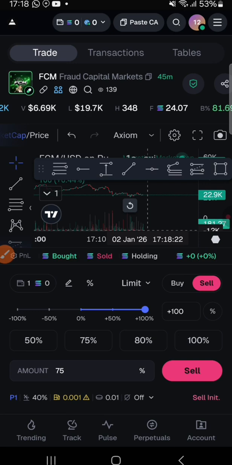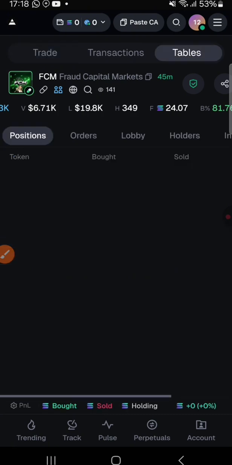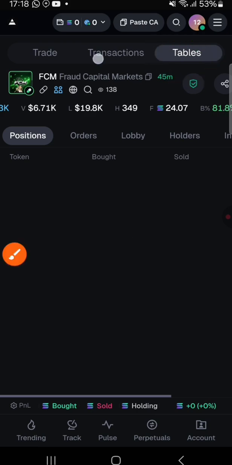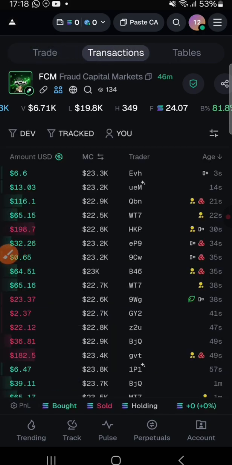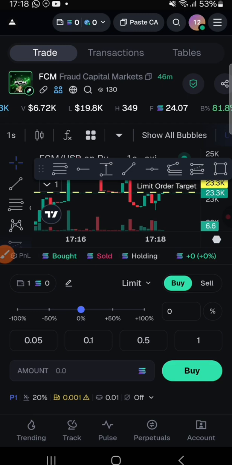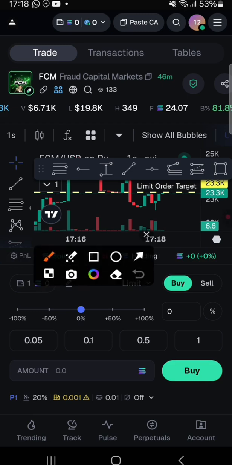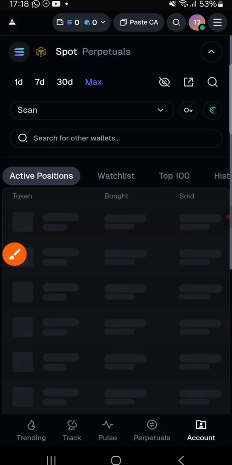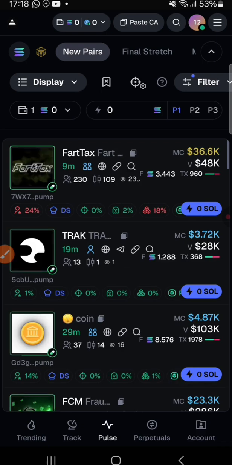If you want to monitor your orders, you can come to this table up here and you see your order. If you want to see trades of people going on, you can come to this transaction. If you come to trade, you will see your chart where you are currently working. Or better still, come to your account, and you see your active positions there.